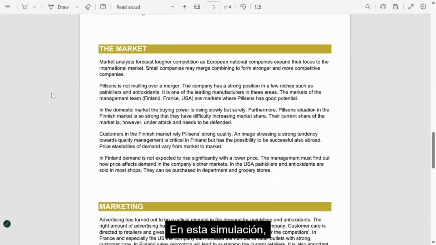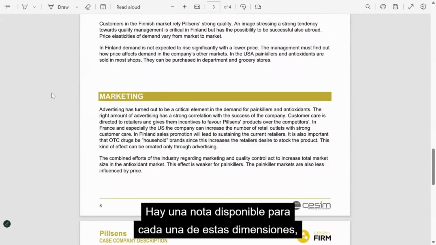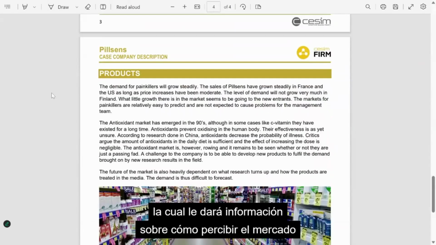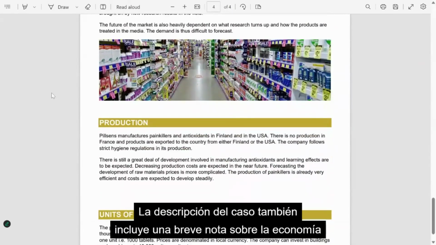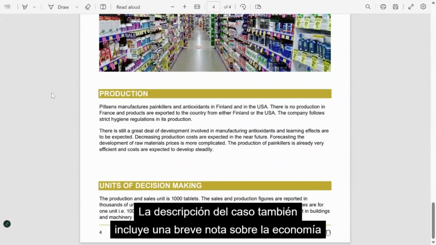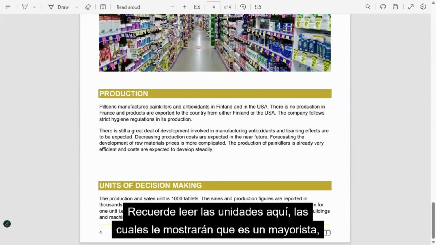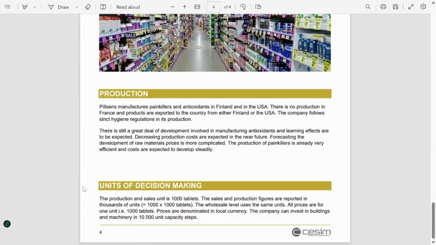In this simulation, you'll mainly be managing marketing, production, and finance. A note is available for each of these dimensions, which will give you information on how to perceive the market and the responsibilities required of you. The case description also includes a brief note on the economy in which you find yourselves at the start of the simulation. Remember to read the units here, which will show you that you are a wholesaler. That is, you sell medicines to distributors. These are large quantities of medicines.